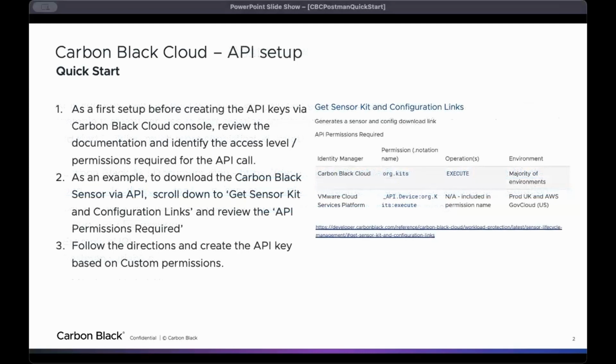So firstly, the API setup. As a first step before creating the API keys via the Carbon Black Cloud console, you definitely need to review the documentation and the developer network and identify the access level and permissions required for the API call. As an example, to download a Carbon Black sensor via API, you scroll down to Get Sensor Kit and configuration links and review the API permissions required. Follow the directions and create the corresponding API keys based on custom permissions. And on the right-hand side, you can see an example of the permissions that are required.